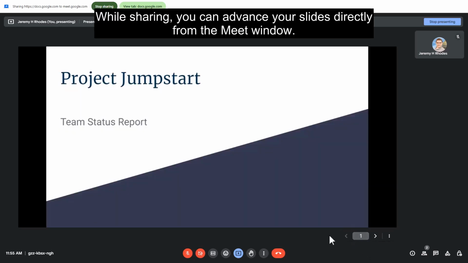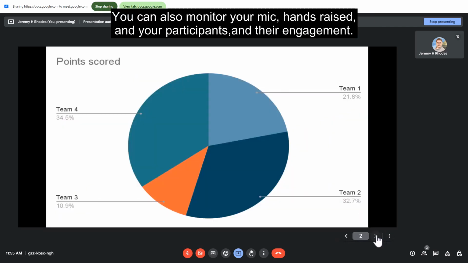While sharing, you can advance your slides directly from the Meet window. You can also monitor your mic, hands raised, and your participants and their engagement.